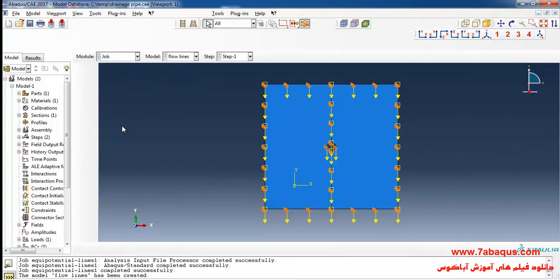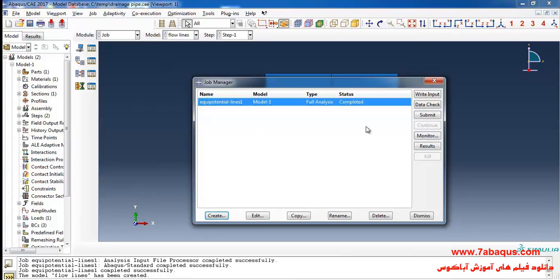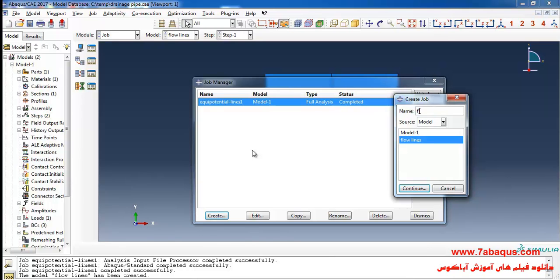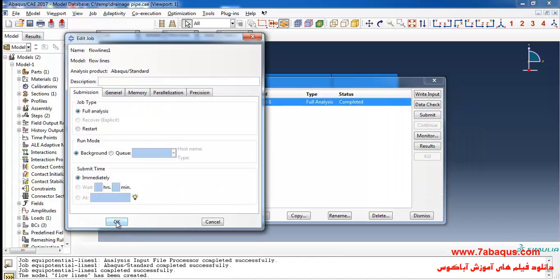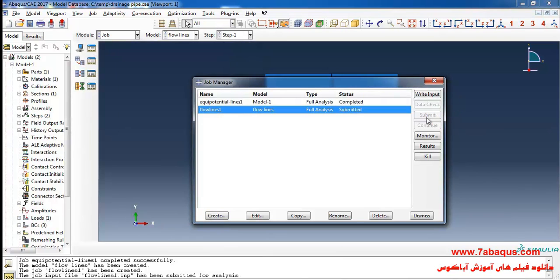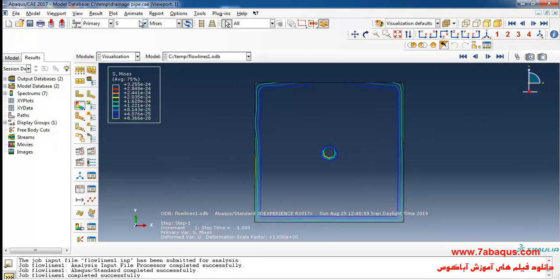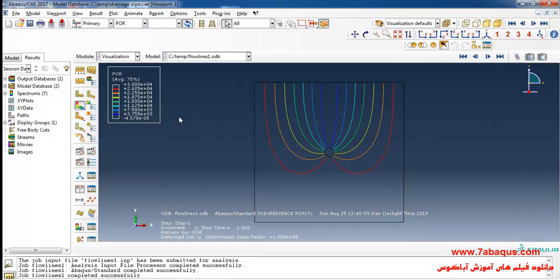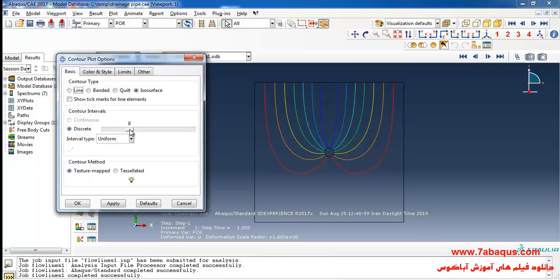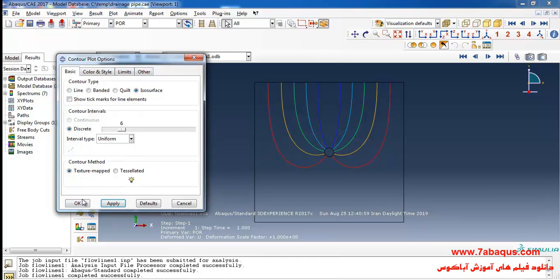In the next step, I'll enter Job module, click on Create Job, then on Create, and click on Submit. The analysis was done successfully, so I'll click on Result. Here I will click on Plot Contours, then select Pore Pressure. Here I will put the contour intervals as 6 and OK.